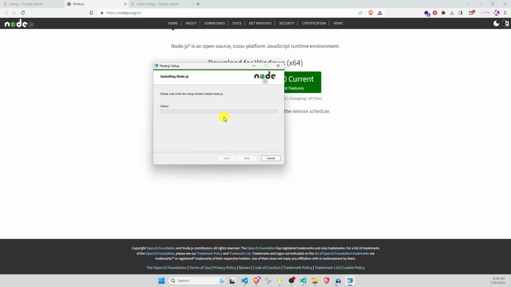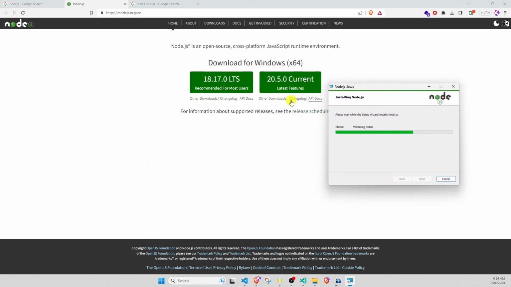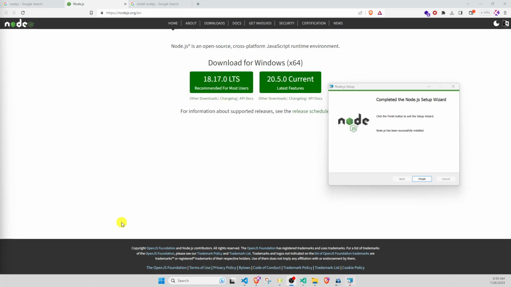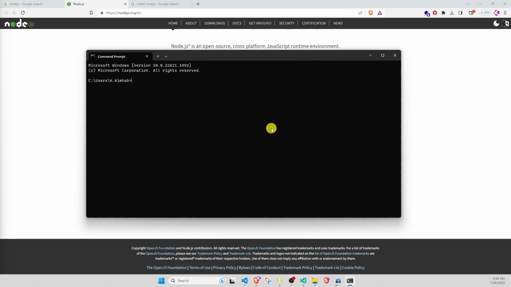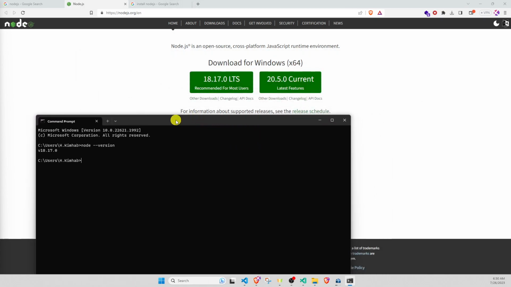It shows that Node.js is installed completely. My version of Node.js will be upgraded. If you have not installed Node.js yet, it will just be this version. Finish. Open CMD and check the version of Node.js. Okay, now my Node.js has upgraded successfully to this version.